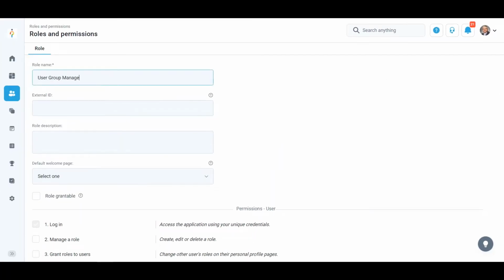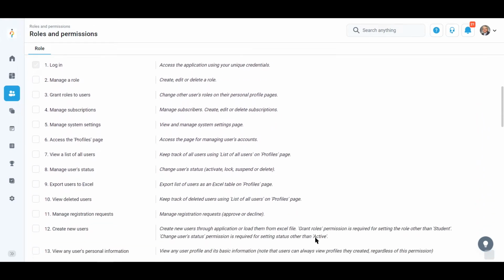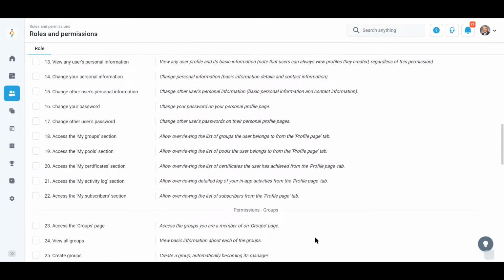Enter the role name, an external ID used to synchronize user roles with other systems, and a description, which is an optional field as well. The first permission, which allows the user to log in, will always be automatically selected. Now find the section called Permission Groups.